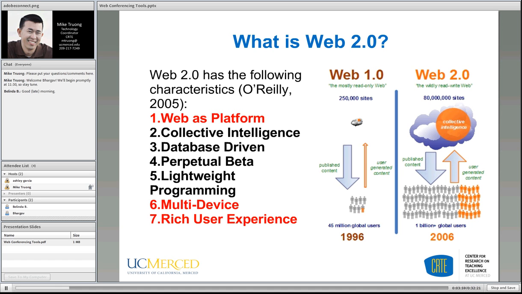Number two is about multi-device. Applications are written to be useful beyond a single device, and this is the idea here, that because it is web-based, you can access it through a mobile handset like a smartphone, or you can have a tablet, or you can have a netbook or a laptop, or a desktop computer, and you can access these tools. And that's the beauty of Web 2.0, is that as long as you have a device that connects to the internet, most likely you would be able to use these web conferencing tools.